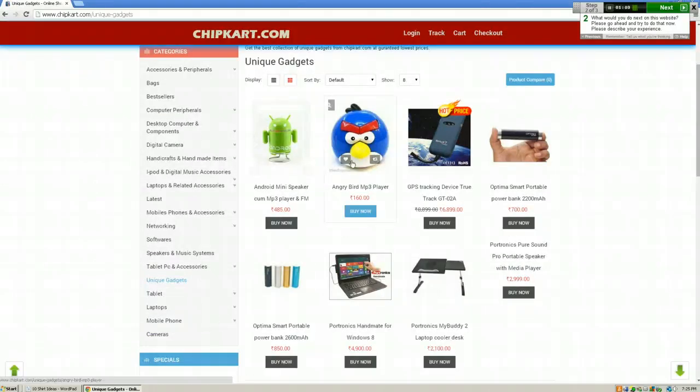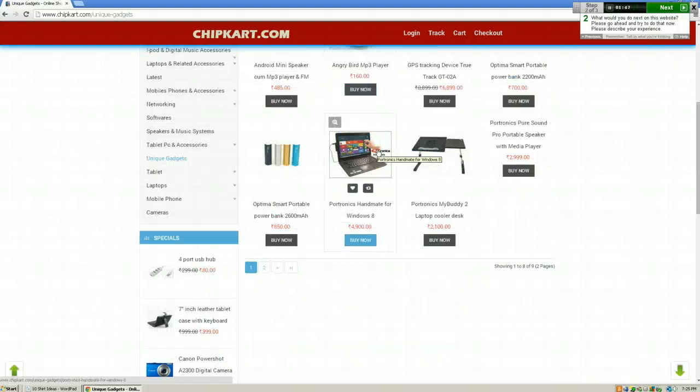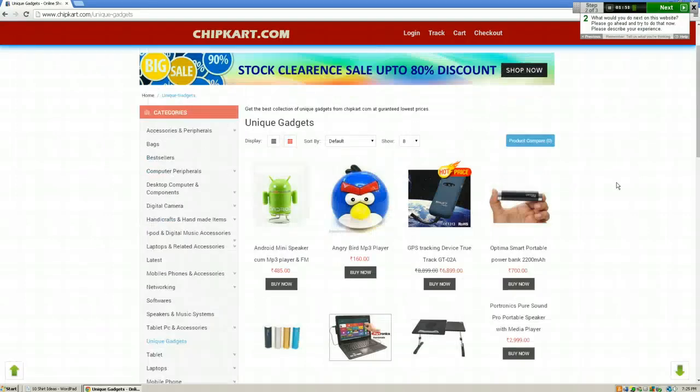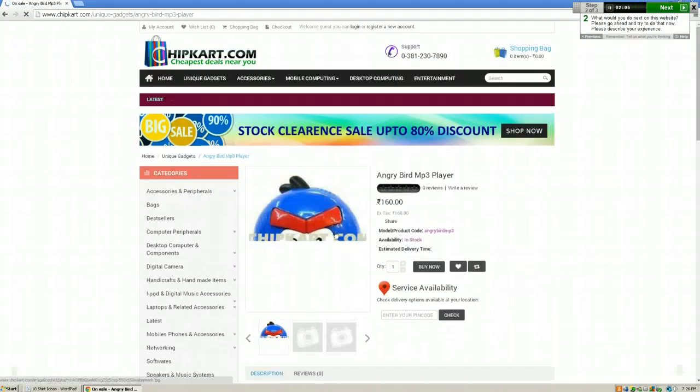Okay, so now I've got a section of just cool little devices here. I've got an Android mini speaker, an Angry Bird MP3 player, a laptop cooler. So these are all pretty interesting items. I like the layout of the page. I'm going to click on an actual item to see how it's displayed. So I'm going to click the Buy Now button and see what happens.